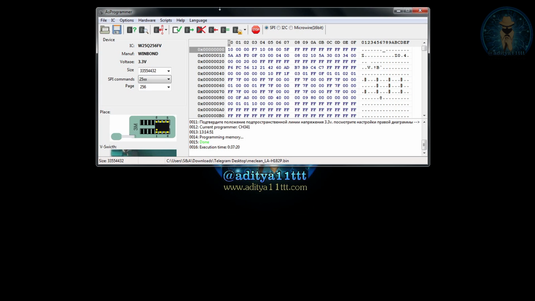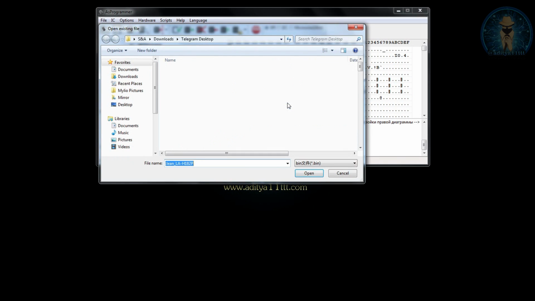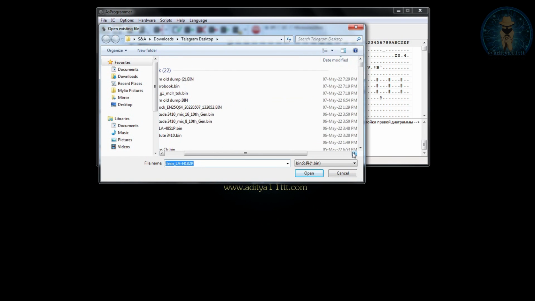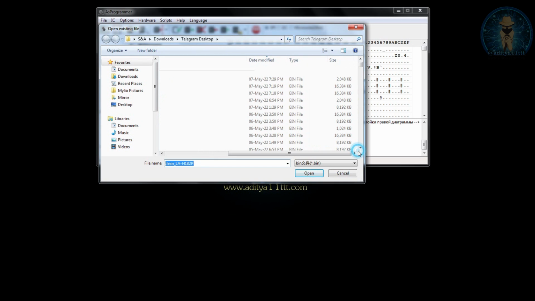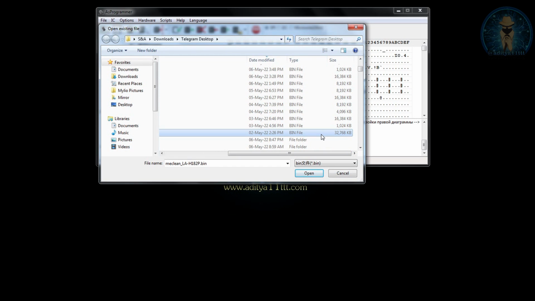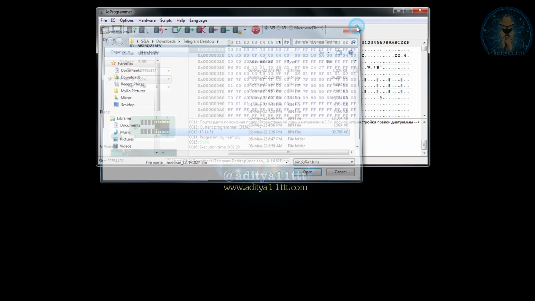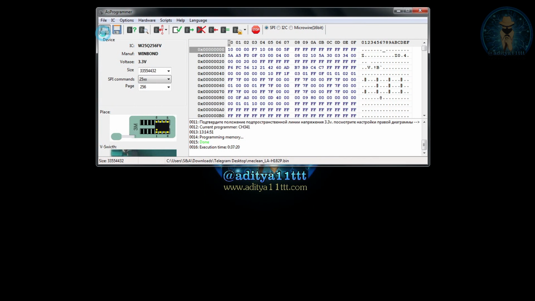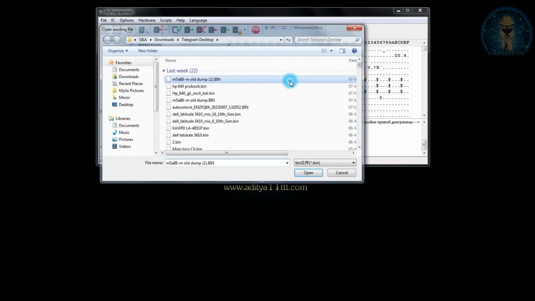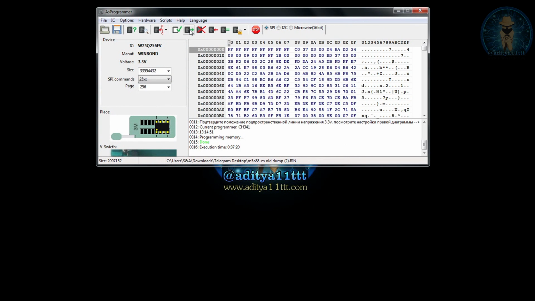to read and write this particular BIOS chip, that is a 32 MB BIOS chip. Now what we are going to do is first open the same file in hex, so that we can compare the file. Now we have to read this file back. We are going to open any random file and read this file back.